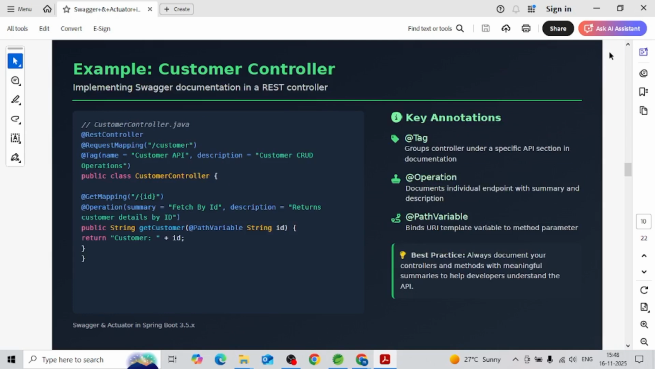Here is a little bit more example at the controller level. Here is a REST controller. You can specify the request mapping /customer, and here you can see @Tag customer API describes the customer CRUD operations. And here you can see /ID, where you are trying to fetch the customer information based on the ID. @Tag, @Operation and path level variables.